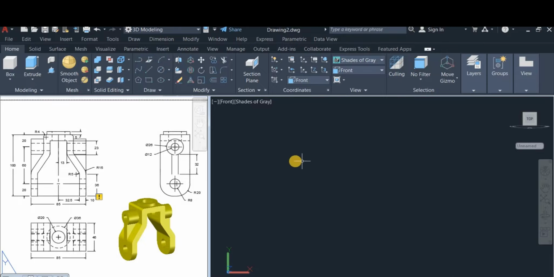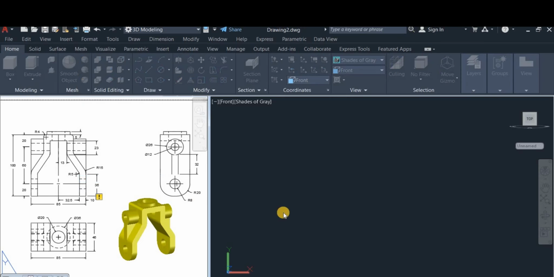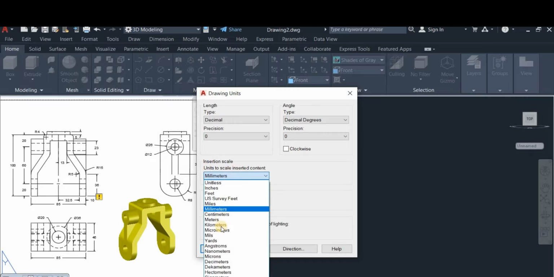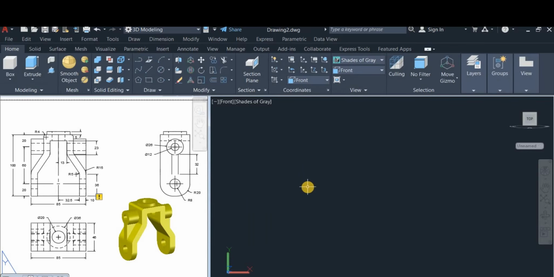I also have to format the units. I have to select the units I'm going to use. So again, click on Format on the menu bar, then click on Units and choose my units from this drop down window. So on Type, I'll leave it at decimal. On Precision, make it 0, and on Insertion Scale, make it millimeters. So that's the unit of measurement. Then every other setup here remains the way they are. Now click OK. Alright.